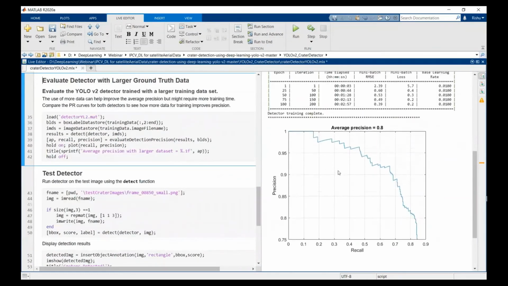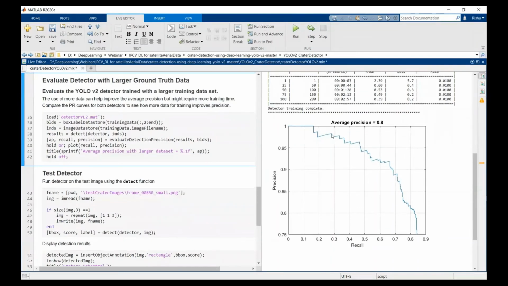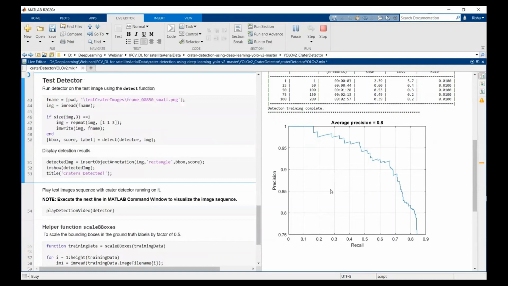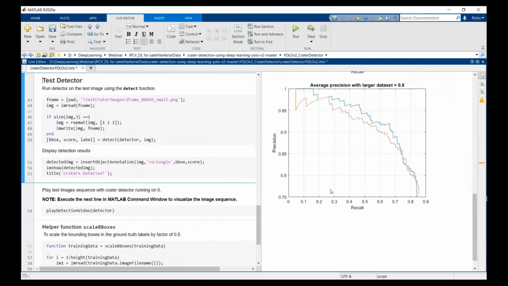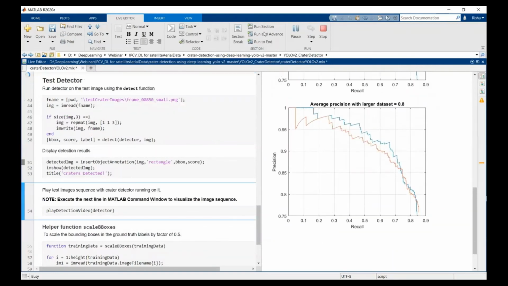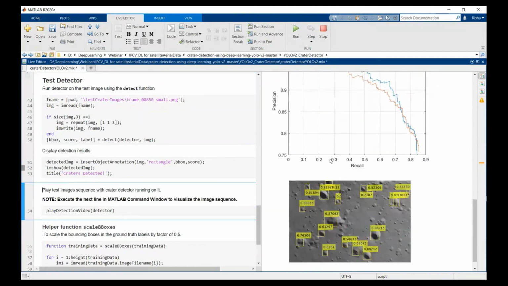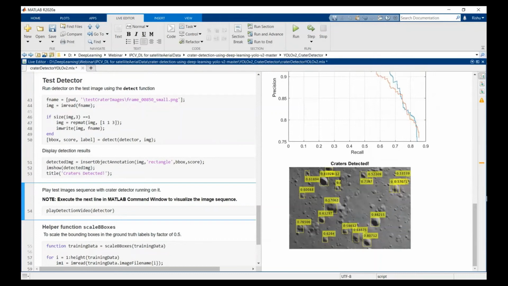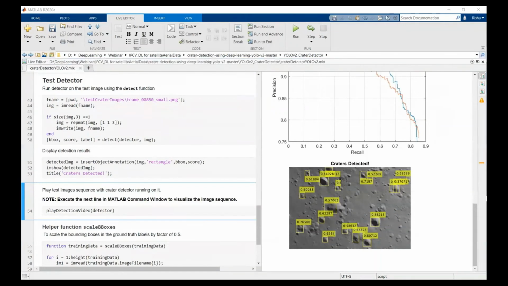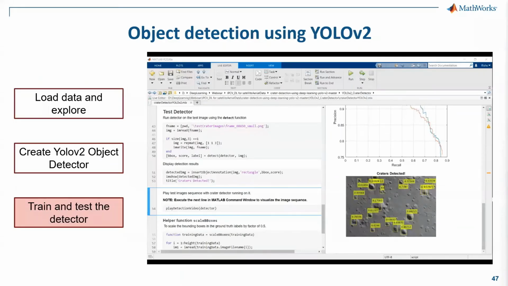Here I am creating an image datastore using files from a table, and a box label datastore using the labels column from the table. The function detect will give the result on the images using the trained detector, and then we evaluate detection precision, using the results to validate it against the ground truth data.